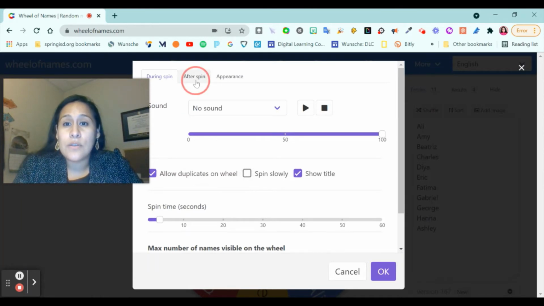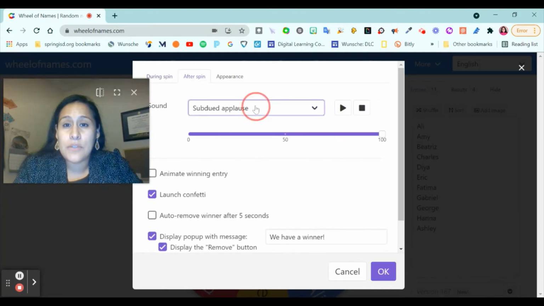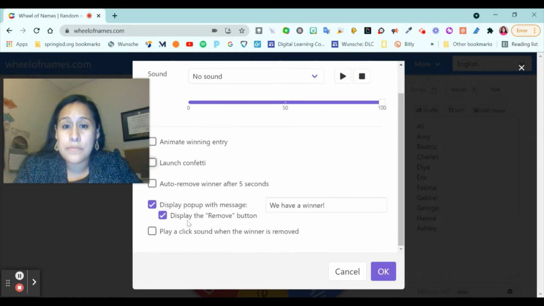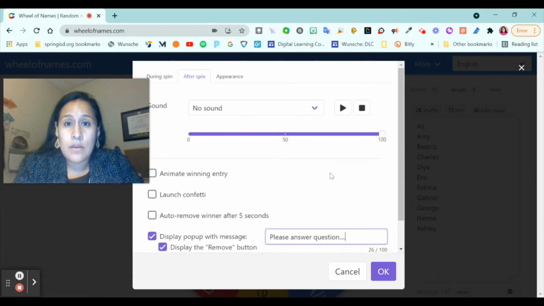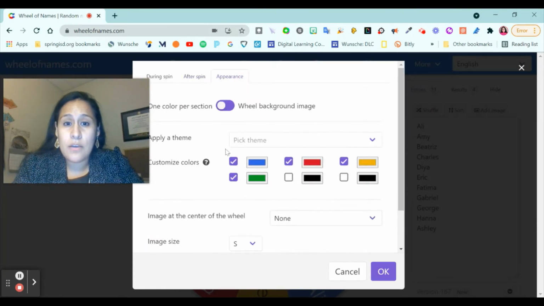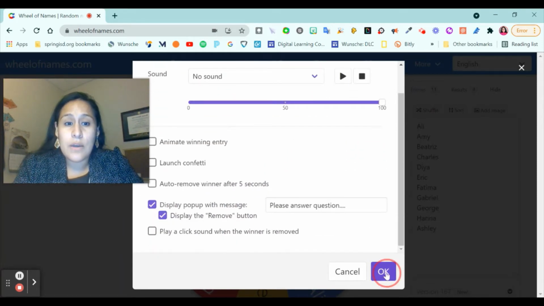You can do after spin as well. So that was during spin. If you click on the next one, there's after spin: no sound, don't launch confetti, please answer question, and press OK. And then you can also do appearance. If you want to change some of that, if you have a background color that you want, press OK.